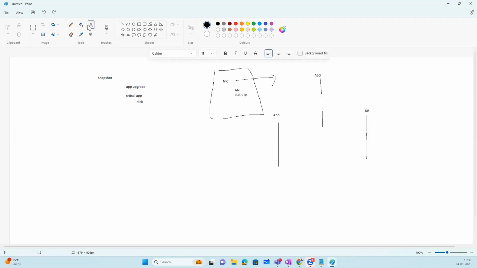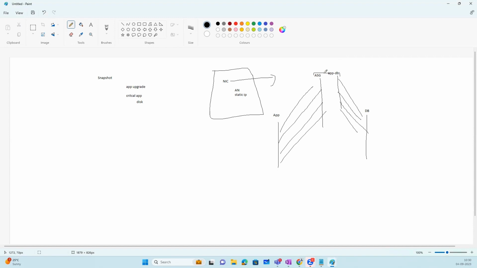Let's say app to DB, one ASG you create. And what you need to do is add all your application servers to this ASG. Okay, then you create one more ASG. Let's say this is the application ASG, this is the DB ASG. Add all your DB servers to this ASG. Okay, one ASG for the application, one ASG for the database. Then if you want to allow the communication, just allow the communication between the app ASG and the DB ASG.